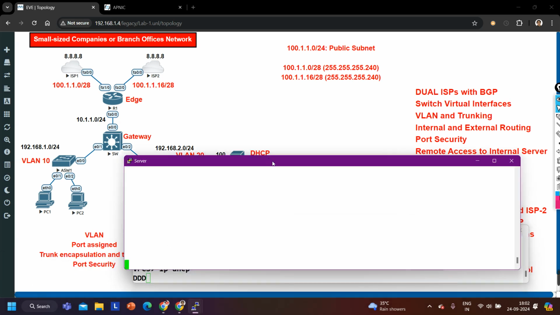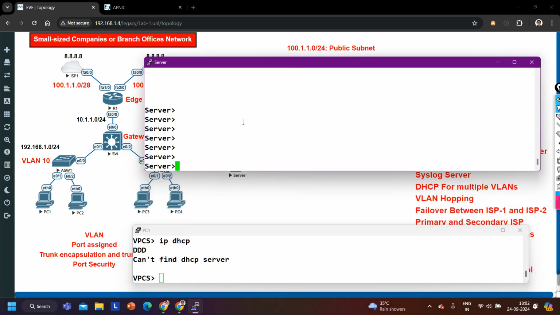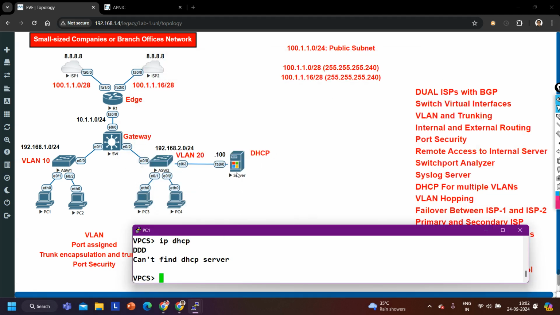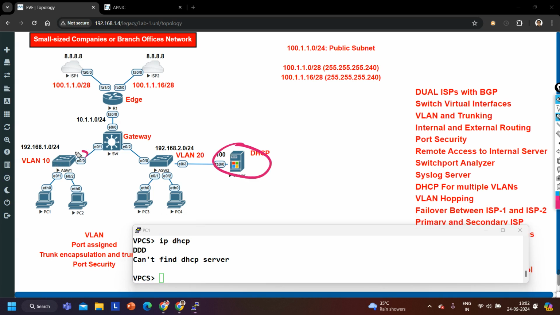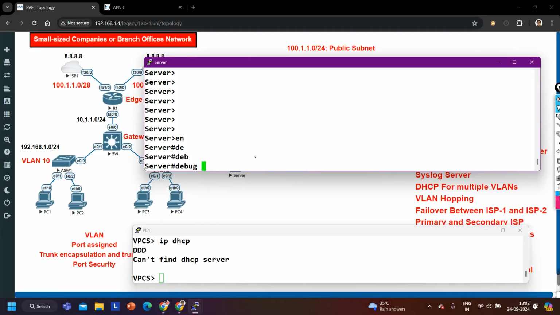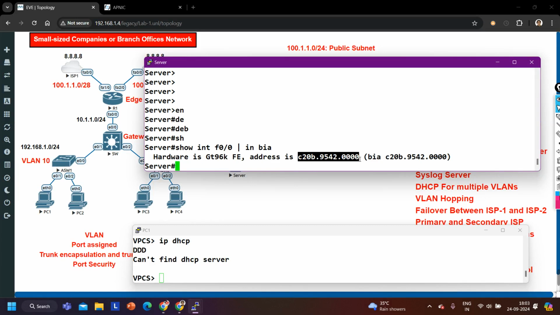See, on the DHCP server I can debug DHCP to check whether this machine is sending the offer message or not. Or you can do one more thing: you can check the MAC address of the DHCP server on your access layer switch 1, because guys, access layer switch 1 should learn the MAC address of this server on this port, correct? So we can verify whether this switch is learning the MAC address of the server or not. So first we need the MAC address of the server. For that I can say show interface f0/0 and then include BIA, right? So here is the MAC address of the server.